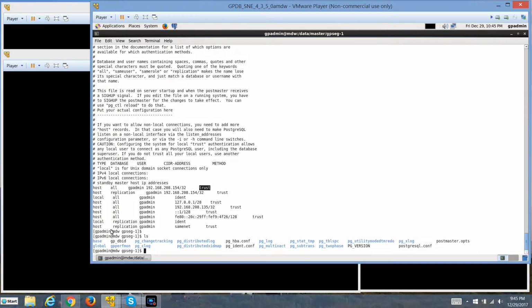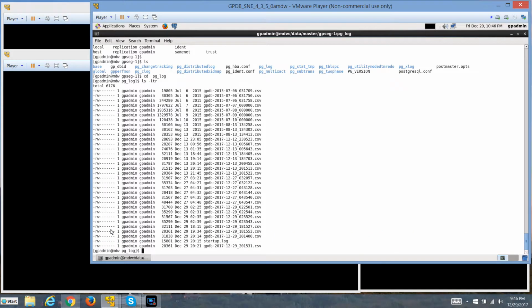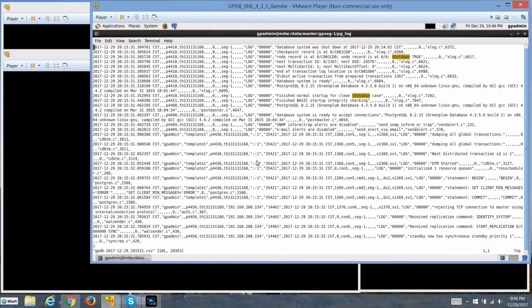So what else is in here? Let's look at the logs. You need a pg_log under the data directory. Now ls -ltr puts them in order of how old they are, so the last log that it actually wrote is this one. I'll open it with vi. Okay, so that's the last log.